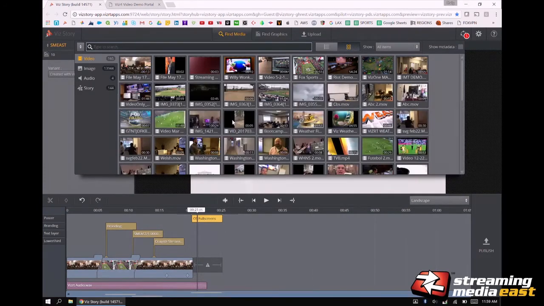We also have the ability to search third-party video and image providers. So whether that's AP or Getty or other image providers or your own local storage. So all of this could be searchable based on where the media is.